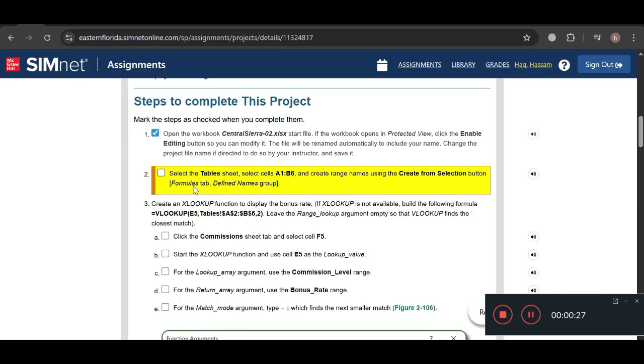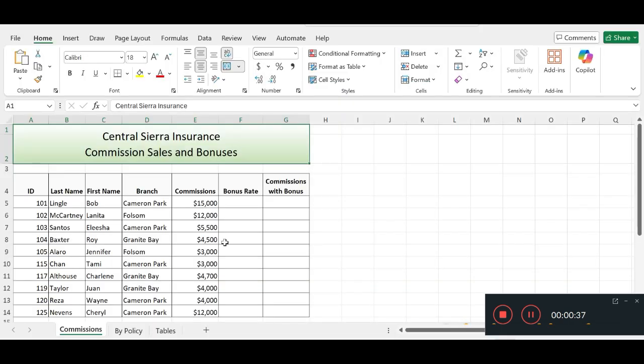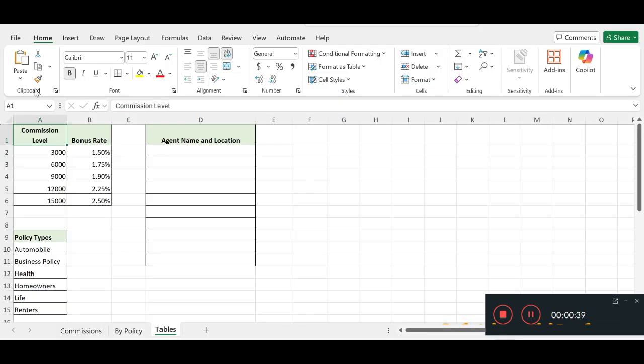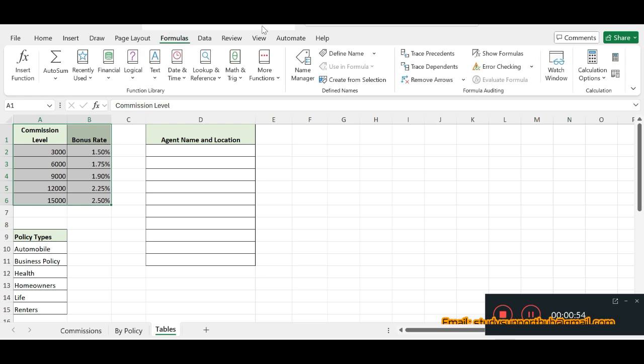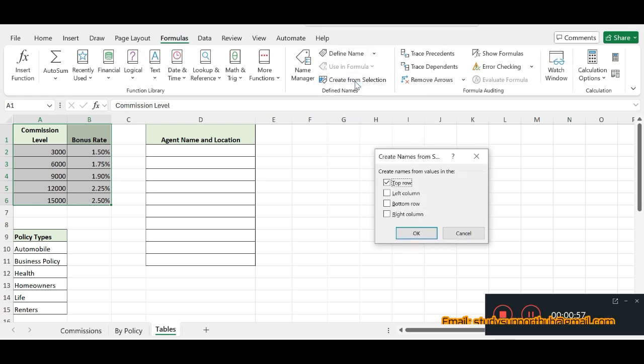In our second step, select the table sheet, select cell A1 to B6 and create range names using the create from selection button. So we are going to our Excel sheet, click on table sheet and select the column A1 to B6, and for creating from selection we're going to go to the Formula tab and click on the create from selection and make sure that top row is selected and click on OK.